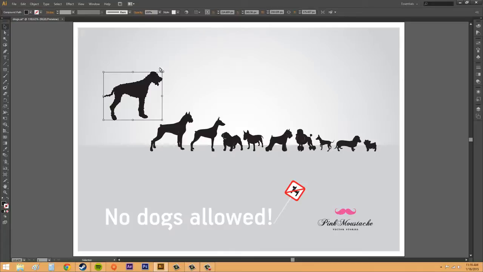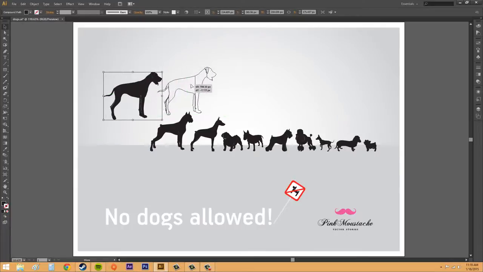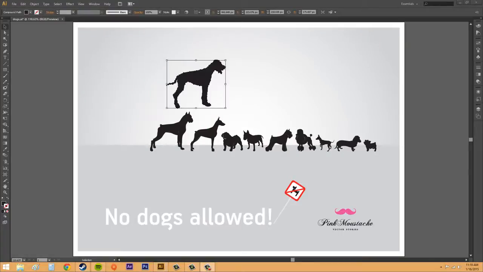You can also do it by going up to the View menu, and Smart Guides is right here, and that way I just turned them back on. I like to keep them on because they help me align things correctly.